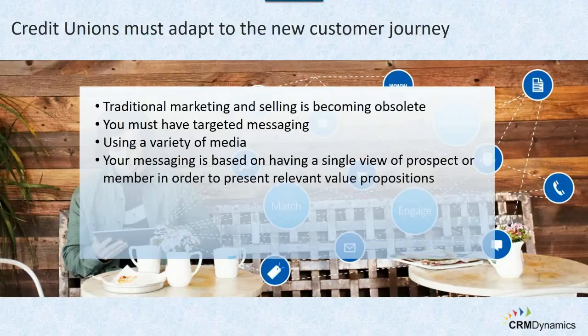Your message is based on having a single view of prospect or member in order to present relevant value propositions. So in the old days, you would just blanket everyone with the same message. These days, you're really missing out on an opportunity, and you're really damaging the relationship by doing that. So what you want to do is make sure at least part of the message is segmented, so that the person feels you care about them and you understand them and you're adding value for them.